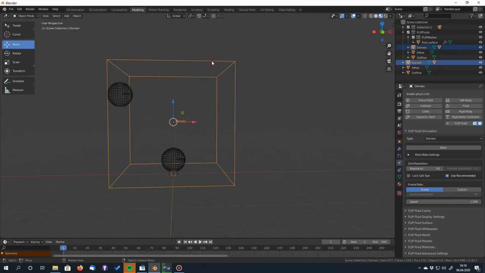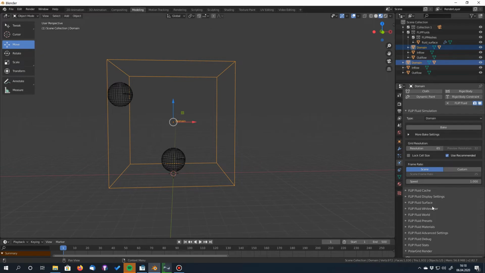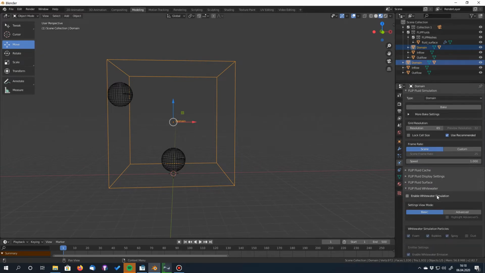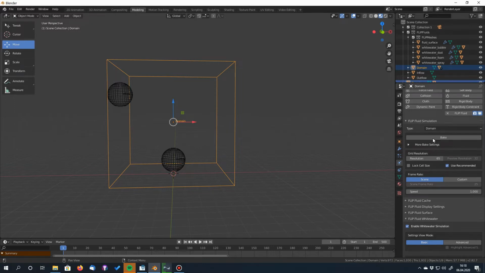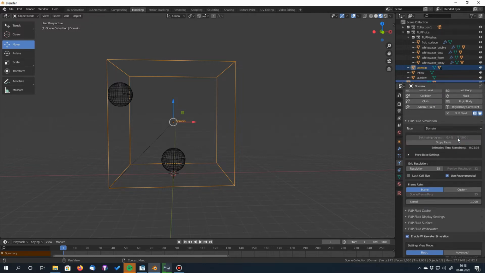To test this, select the domain and open the white water panel. Click Enable White Water Simulation. When this has been enabled, the simulator will generate particles like foam, bubbles, spray and more. I'm going to explain all white water settings in another video. Just leave all settings at their defaults and hit Bake.